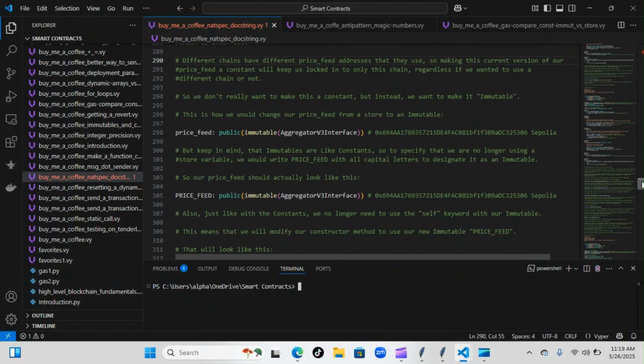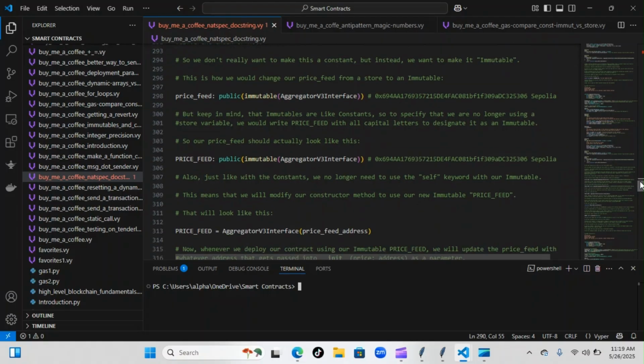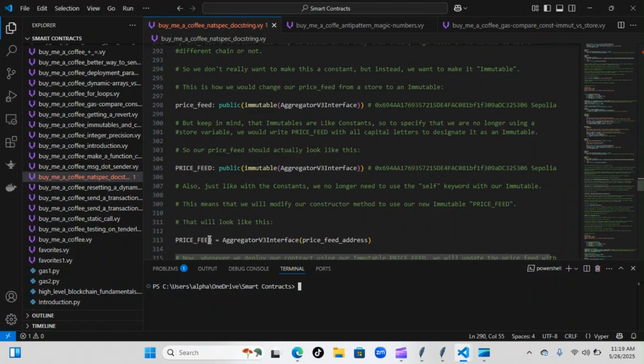Also, just like the constants, we no longer need to use the self keyword with our immutable. This means that we will modify our constructor method to use our new immutable price feed. This will look like this. Let's go down a little bit further. It would be price feed equals aggregator v3 interface, price feed address. And this is how we would write it. We'll no longer say self.price feed. As you can see, we dropped the self decorator or keyword, and we're using price feed as an immutable. And we're designating that as an immutable by having all capital letters.